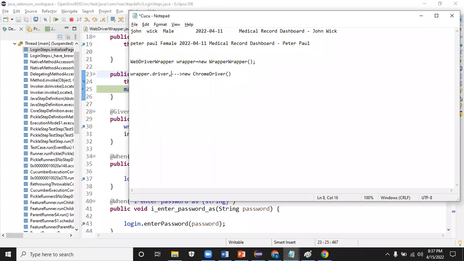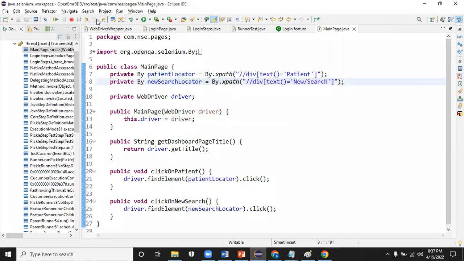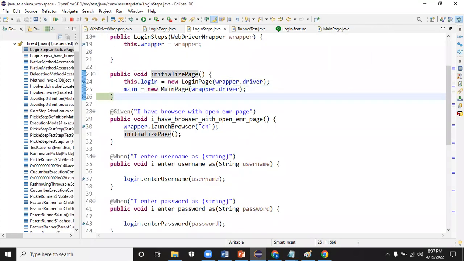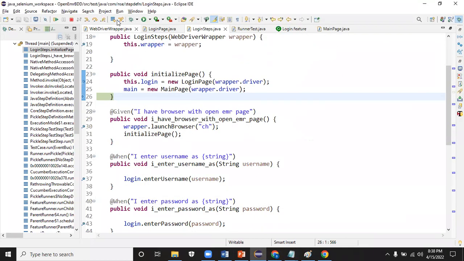Login is basically a variable. And then I'm going to create one more, the main page. You can see here also you have lots of non-static variables. Now main will have all the non-static variables, and inside that one driver is there. So in order to work with this Chrome browser, I can use wrapper.driver, one option, or I can use login.driver or main.driver to access the driver. All the reference variables are pointing to the same browser.